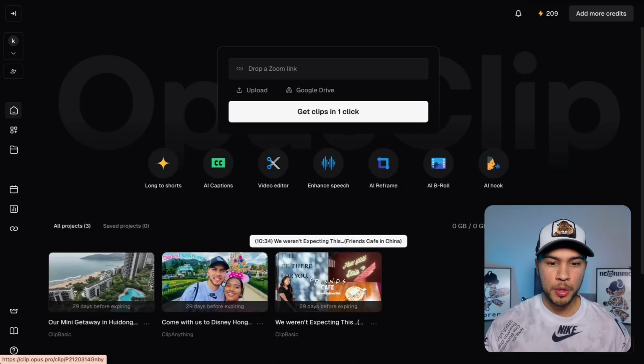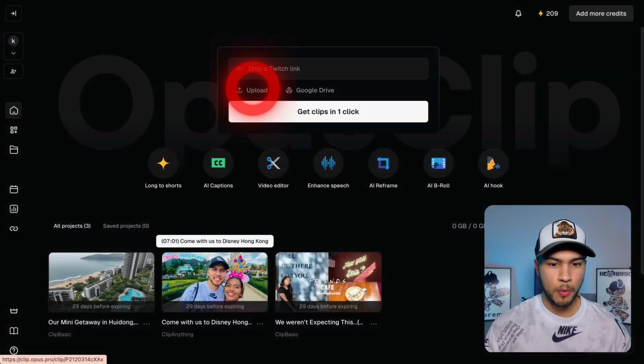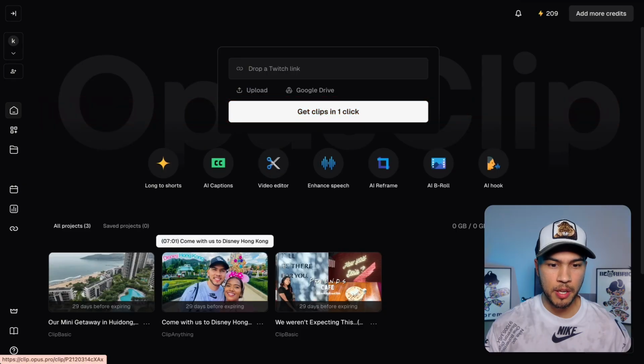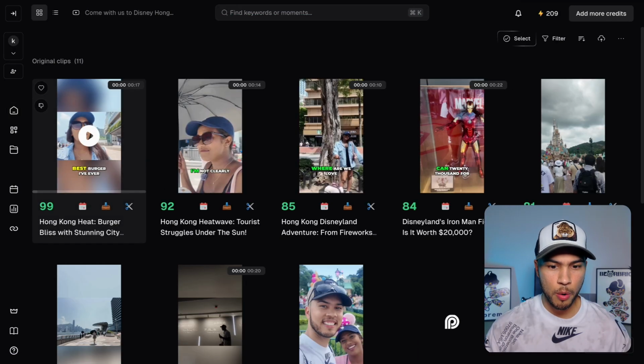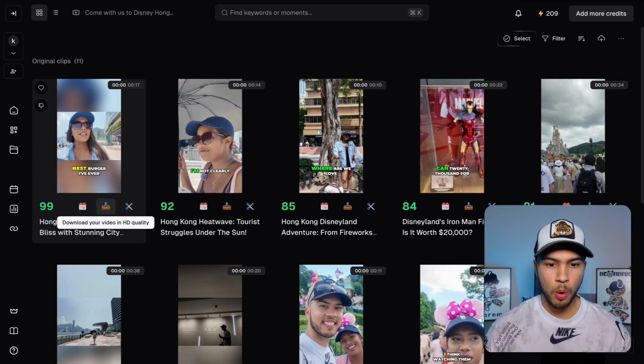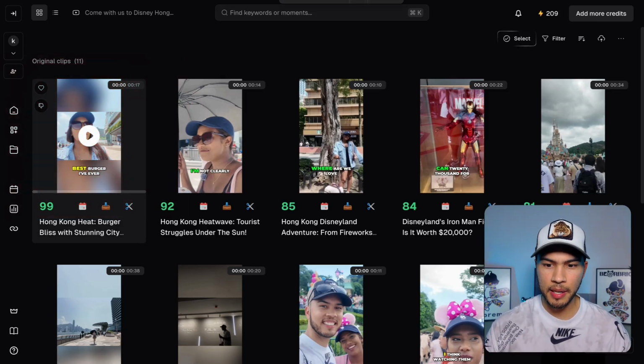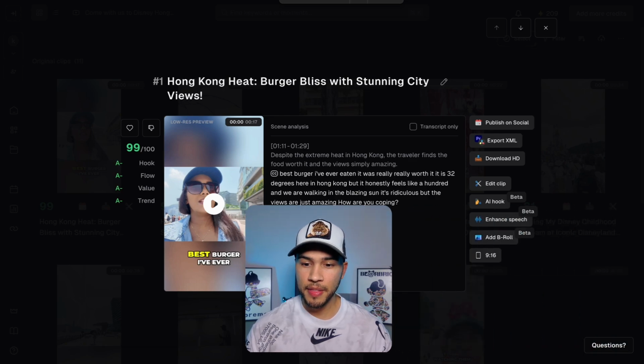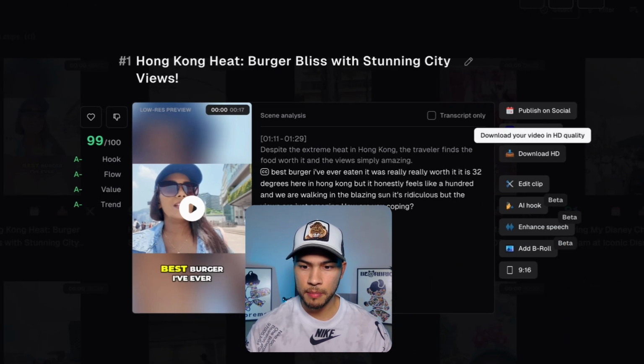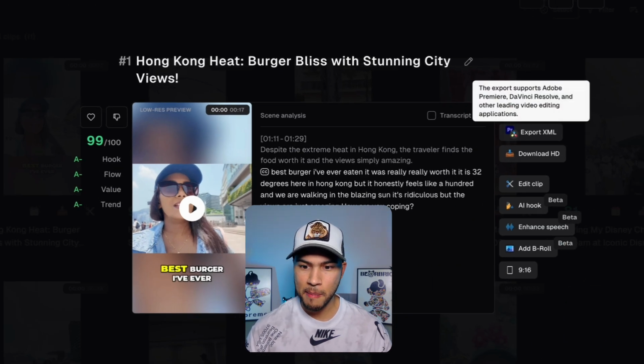You can upload a new video to OpusClip, or if you've already uploaded a video, simply double click and open it. You will then see all your videos or shorts. If you see a short that you would like to download, simply double click and open it. You can then see in the right column, you can export XML or download HD.